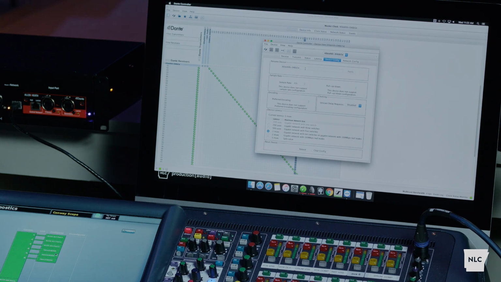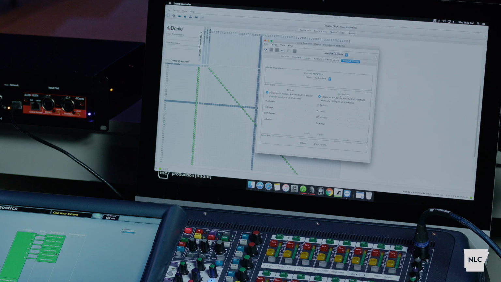It's very important you understand that once you change the name of the device, the Dante network no longer sees it, so it will clear all of its patching, which is very detrimental to your audio because it won't go anywhere. Network configuration, this is just kind of setting up how Dante is interacting on every Dante device, or I should say on most Dante devices.